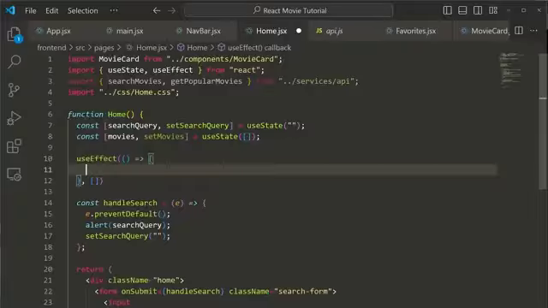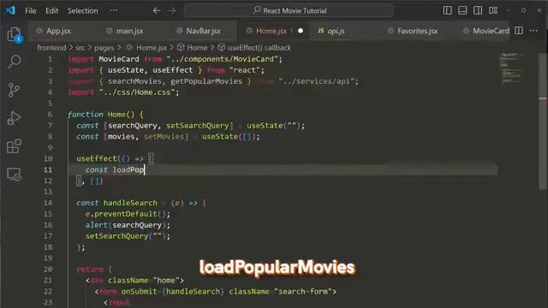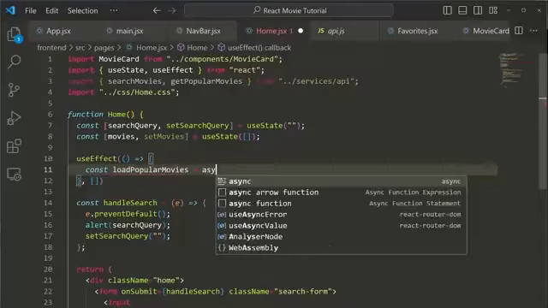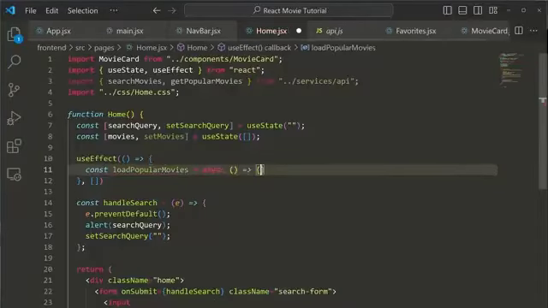Now, this is very common when you want to, for example, call an API. Right when the component renders, you want to call an API, fetch some data. That's exactly what we're doing and why we're using the useEffect. Okay, so what we're going to do is we're actually just going to write a function here called loadPopularMovies. Okay, and this is going to be equal to an async function.